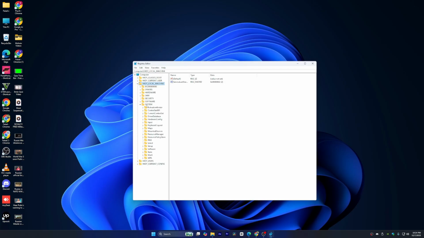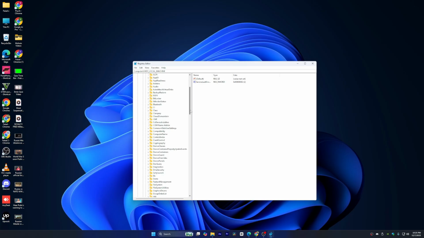Once you expand the system folder, you just need to go to second folder, which is ControlSet. Just again open it, and once you open it, you will see all these folders. So just again go inside the Control folder, and once you are inside the Control folder, just scroll down, and you just need to find the folder called DeviceGuard.